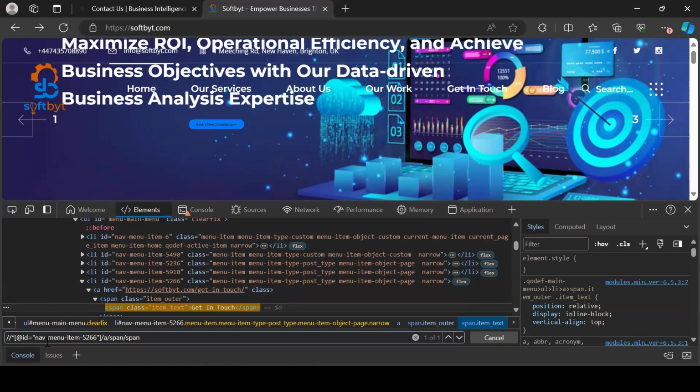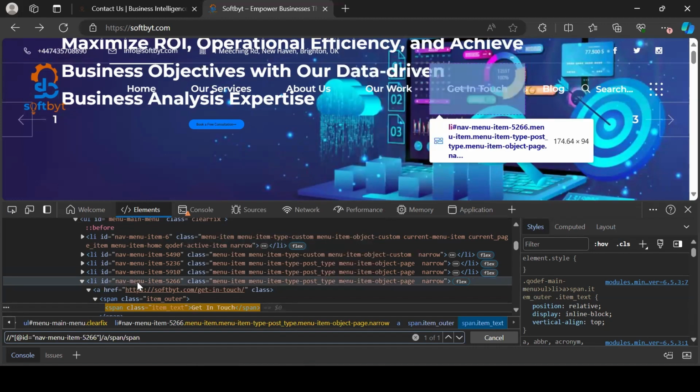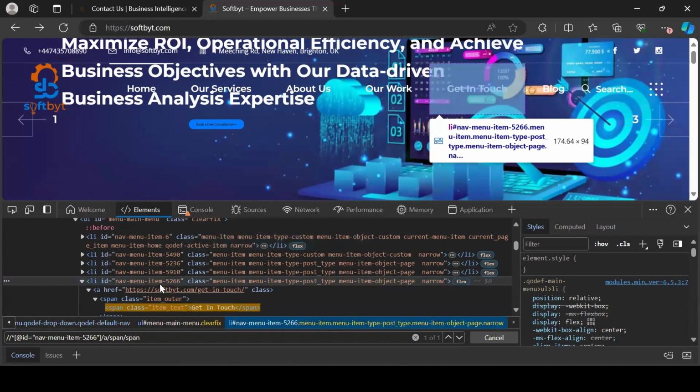Once you paste this, you can see that you have this as your XPath. This is an XPath. We can also see that it has an ID, which is nav item. But what you are not sure of is whether this ID changes.